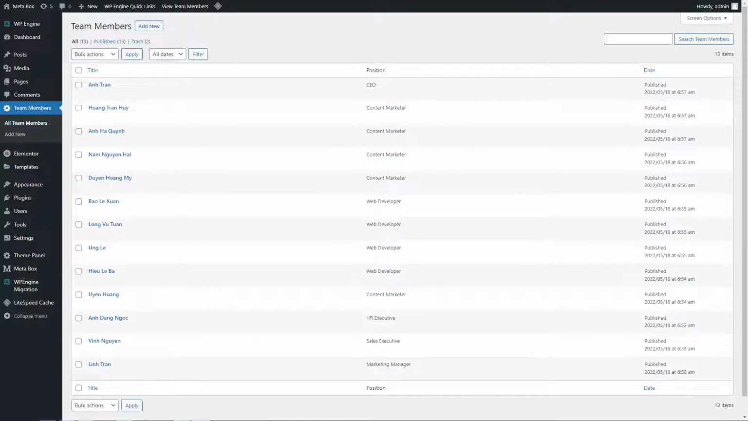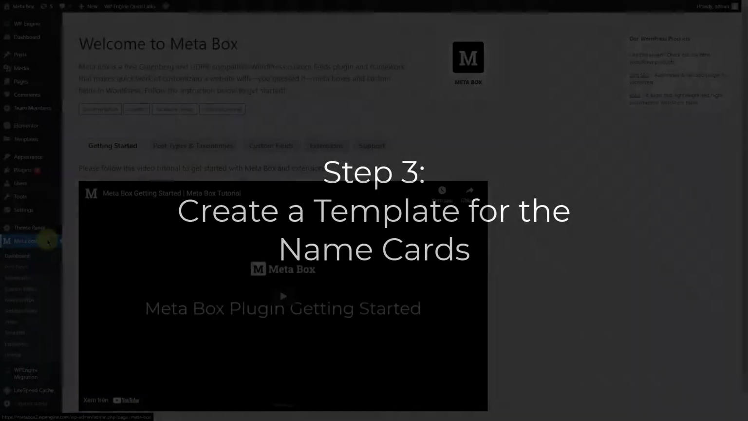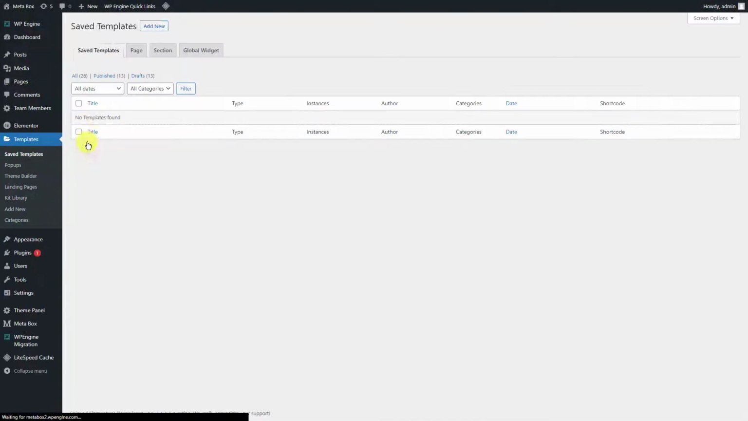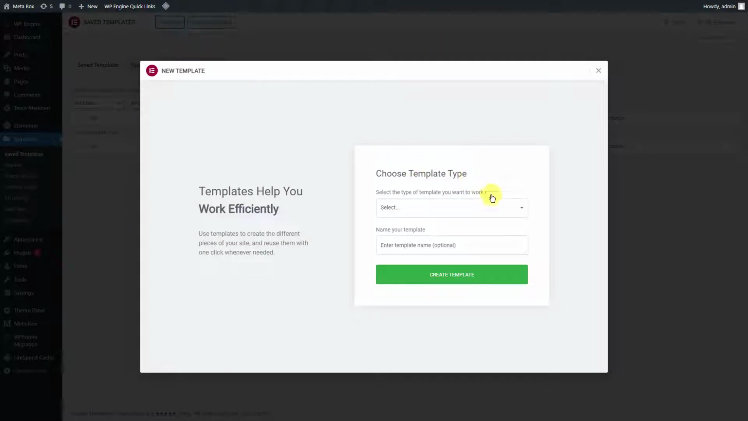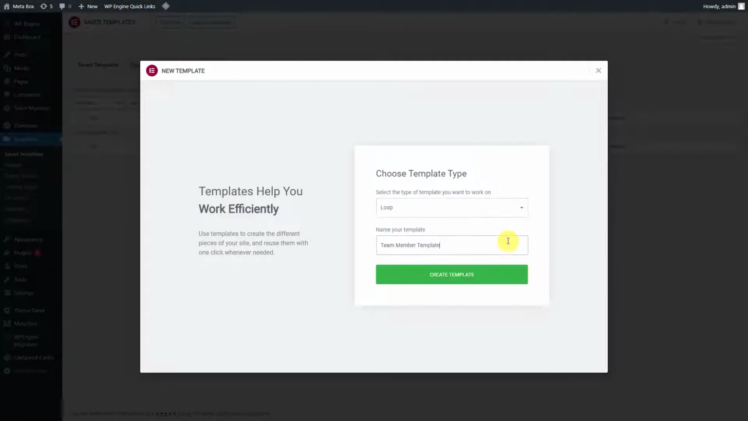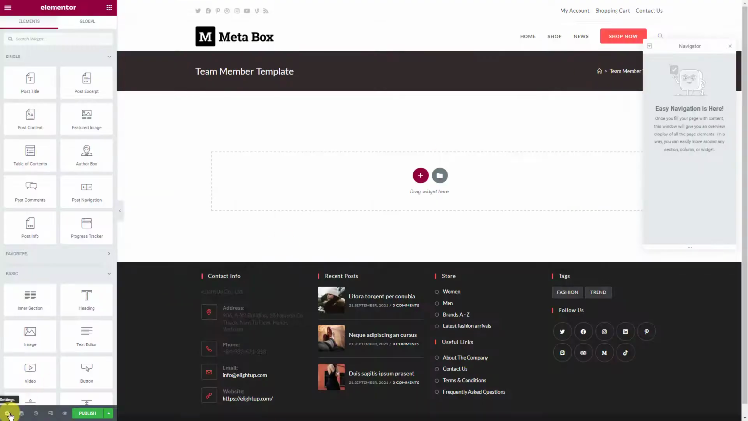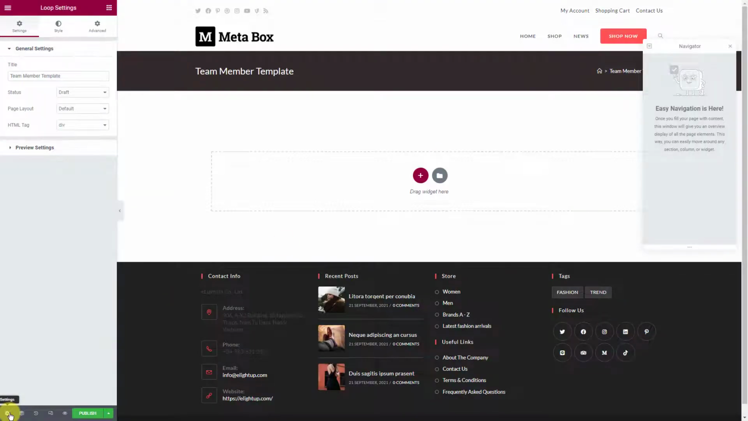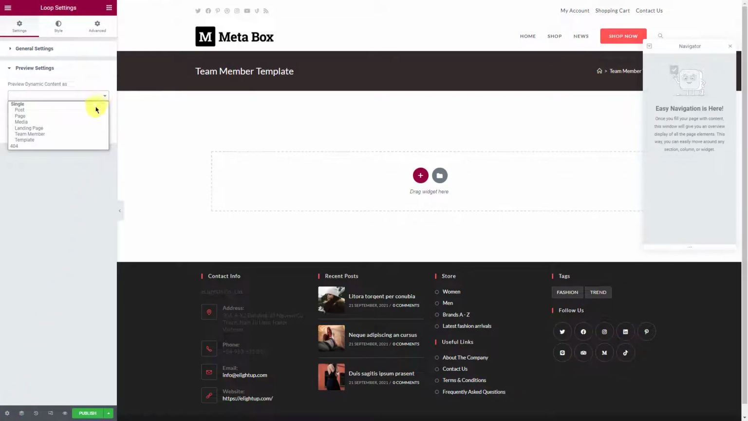Here are all the posts that I created. Go to this menu to create a new template. Since they are a list of posts, we should choose the template as a loop. To get the post from the team member to have a visual preview, go to the preview settings. Choose this post type from the list.